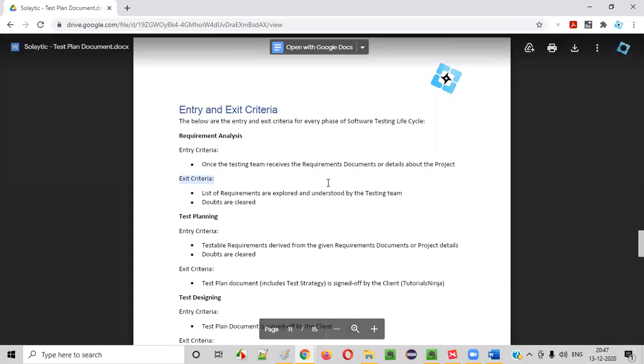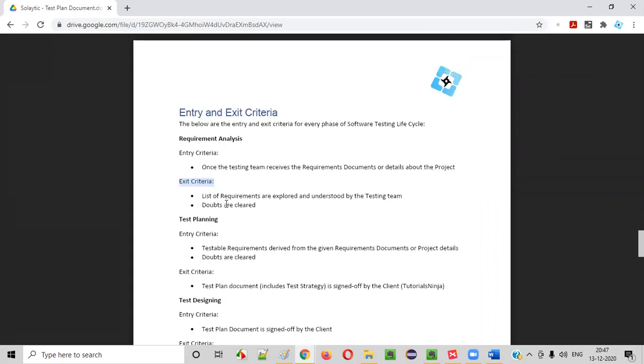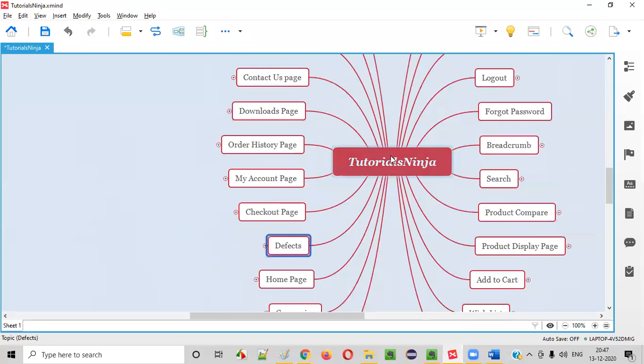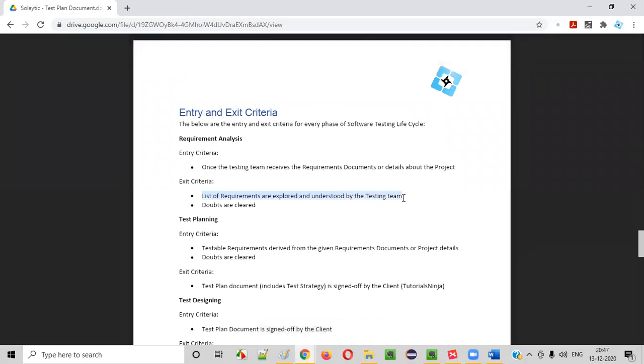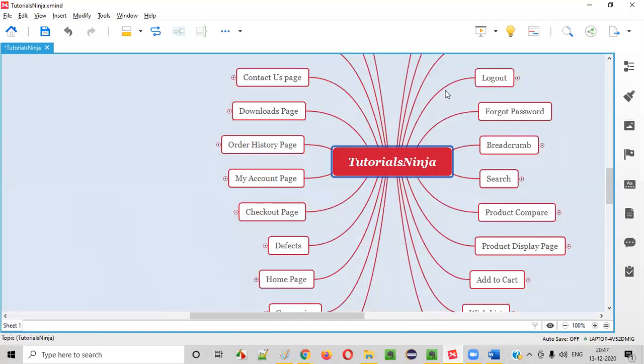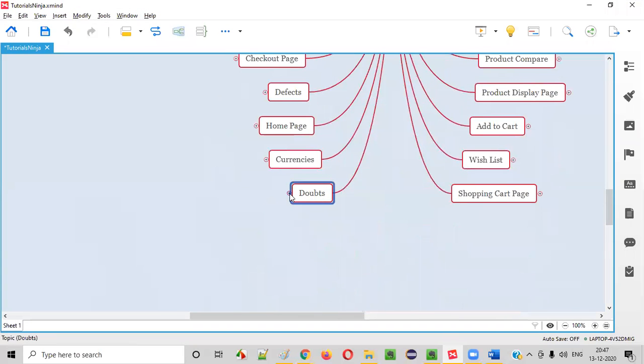Then what is exit criteria? Exit criteria is this kind of thing. The list of requirements is explored and understood by the testing team. You have explored the complete application and understood what exactly the application is, and any other doubts left. Here you got some doubts also, right? These doubts are also cleared. So that is the exit criteria.